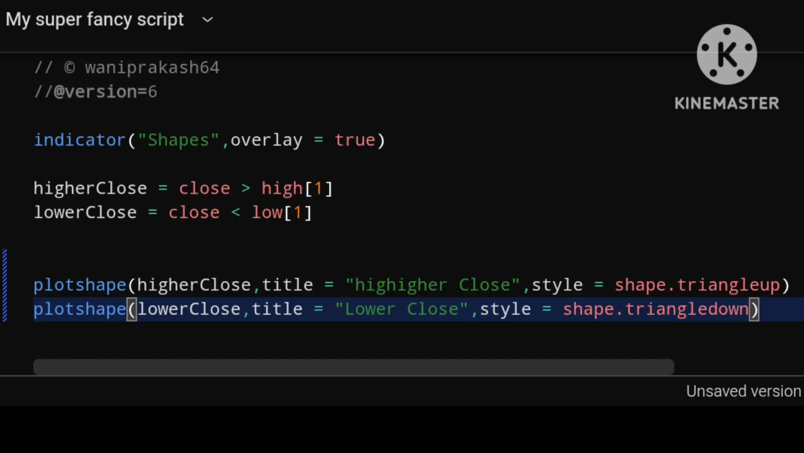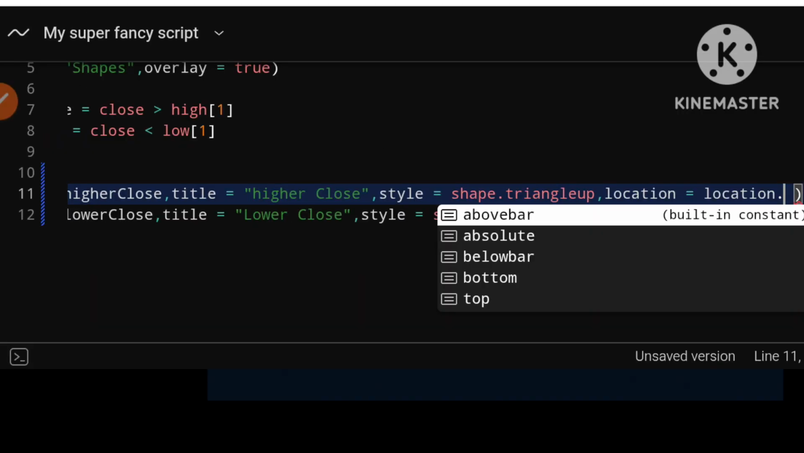Now the next thing I need to do is I want to move the triangle up below the bar, and notice that the shape draws above the bar by default. So technically we don't need to change the location of our triangle down, but we do need to change our triangle up location.